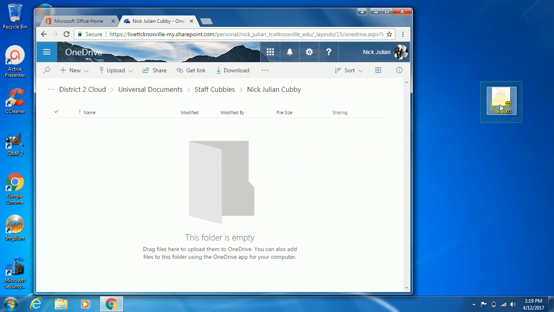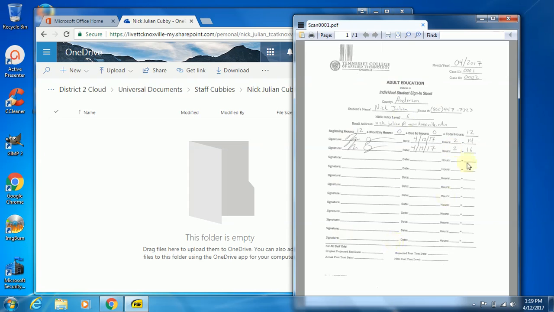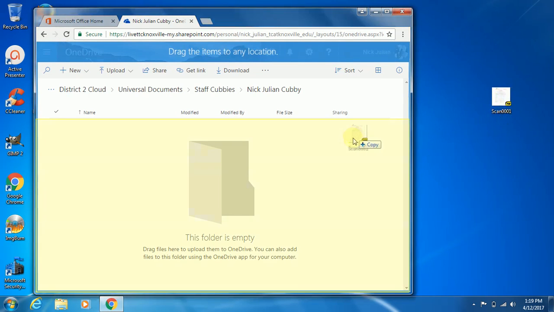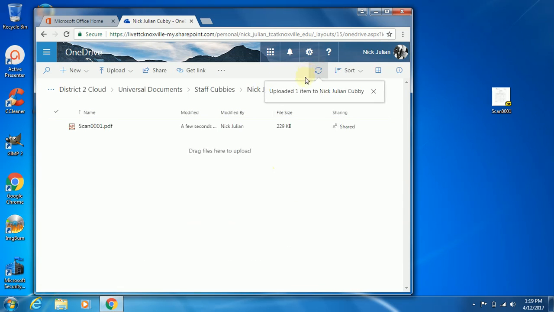And over here on the right, I've got scan 0001. Well, that's an example of an individual student sign-in sheet that I filled out here just for demo purposes. And there it is on my desktop where I just scanned it in from the scanner. Well, how do I get it into the cubby here to leave it for our parapro? Well, it's real easy. You just click it and drag it over to the folder, let go, and there it says uploading one item, uploaded one item to Nick Julian Cubby, and there it is, it's in the folder now.